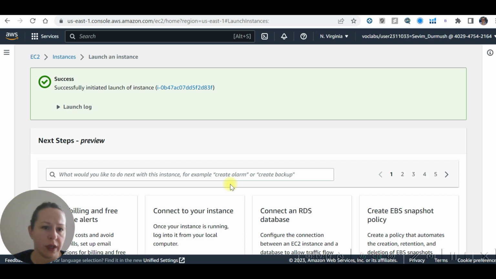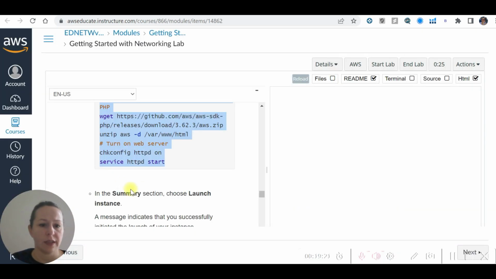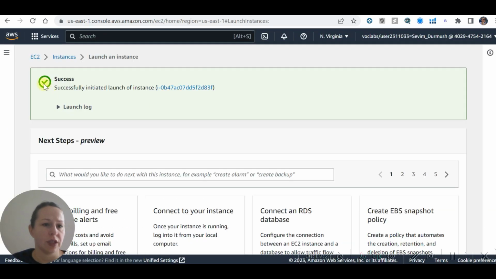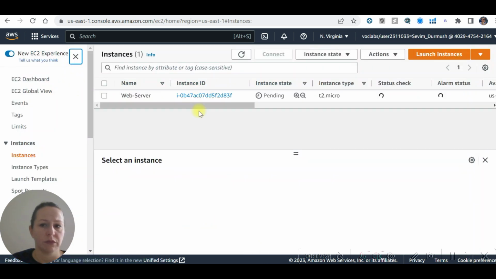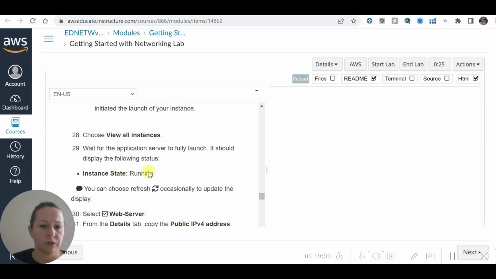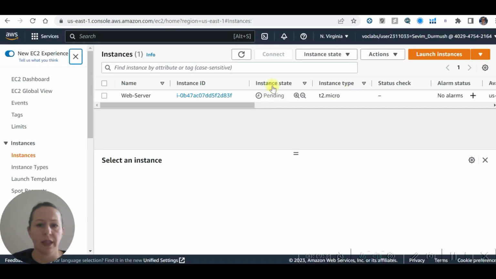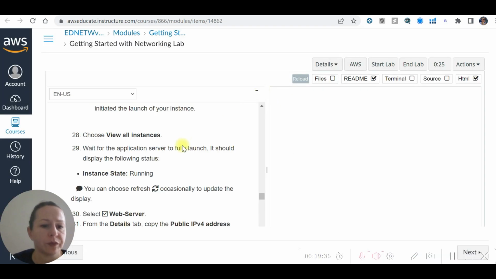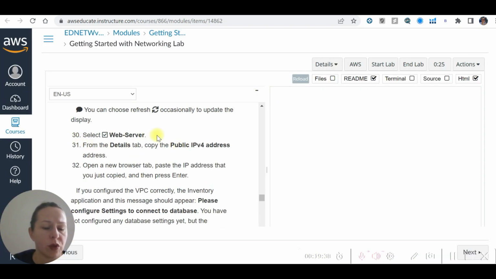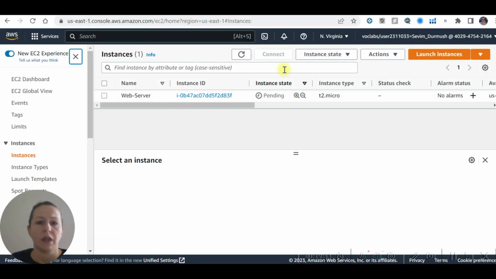The code is running. Instance is launched. Summary, launch instances. Here, view all instances, instance state running. We need to wait until it shows running. And select web server. From the details tab, copy the public IP address. I'm just going to refresh and see, it's running now.